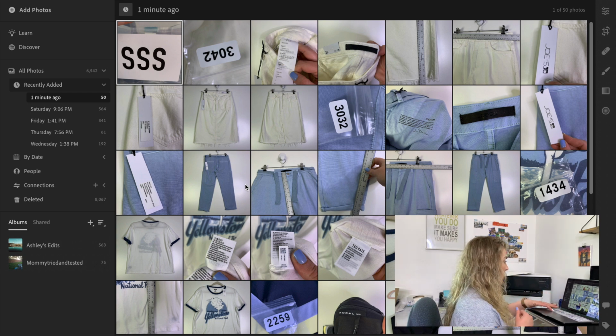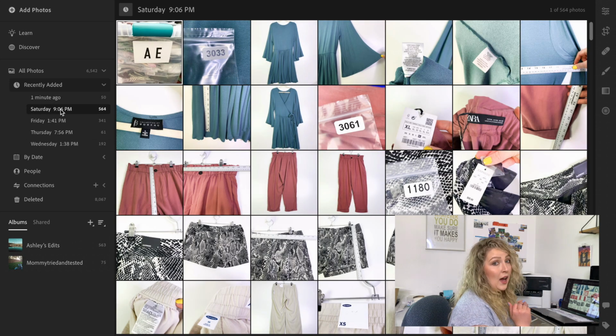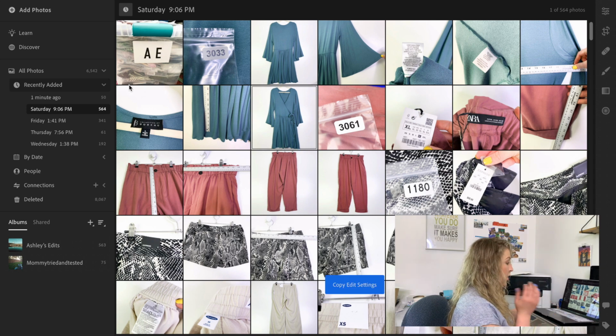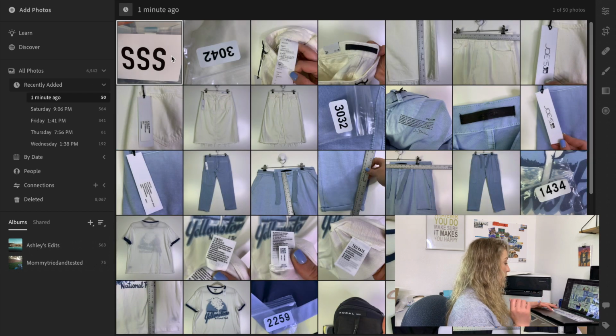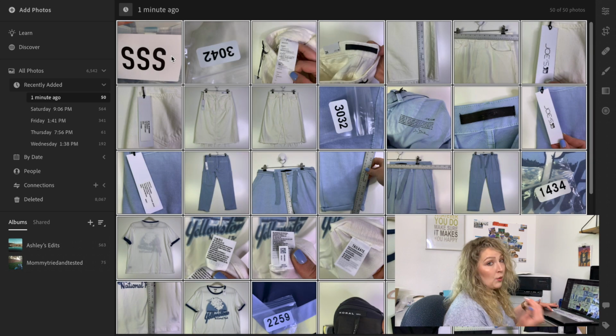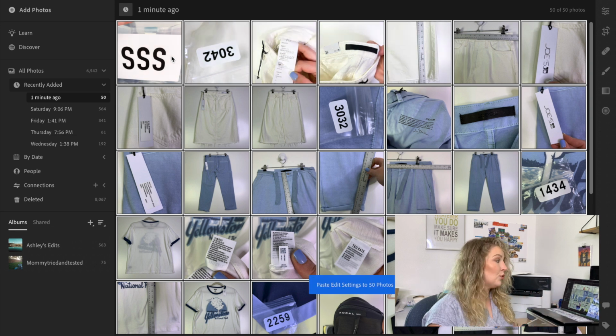But first we're going to go Command A, or Control A if you're doing it on Windows. And actually I'm going to go to some photos that I had from yesterday, and I'm going to do Command C. So that copies the settings that I just did. Anytime you do different effects in Lightroom, you can copy that and apply it to other ones. So now we're going to go into all the ones that I just did. We're going to do Command A, and now we're going to do Command V. And it says it's going to paste edit settings to 50 photos.